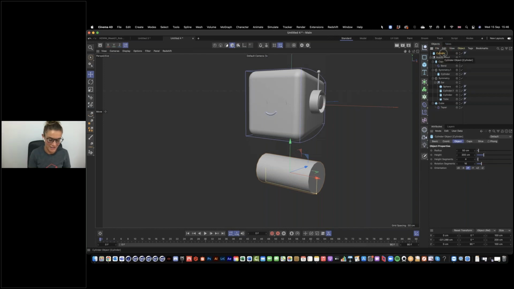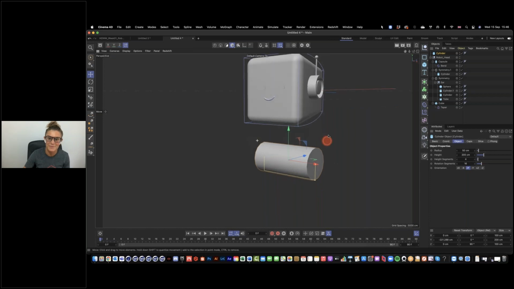So while Matt has a look at that, let's have a little look more at making this guy. Right.